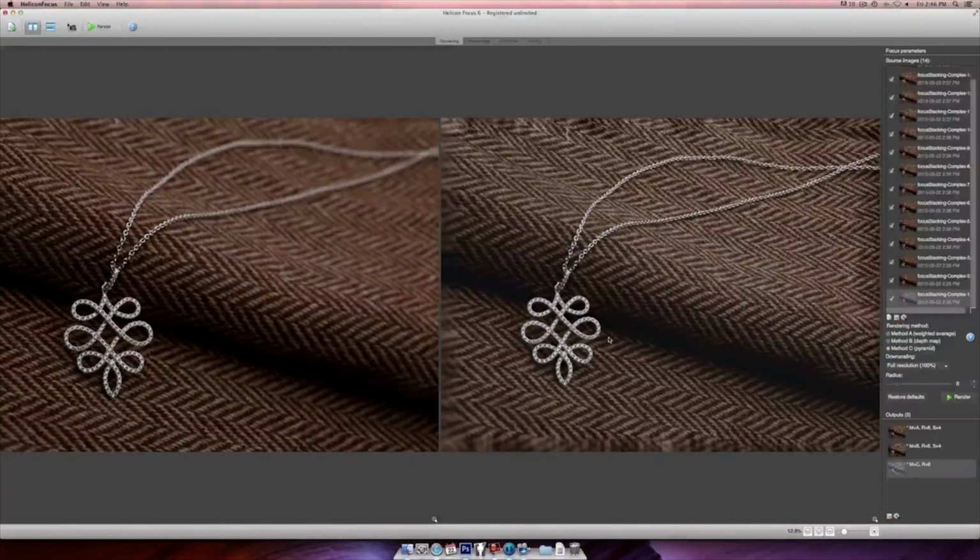Now, the main point to get out of these three methods is there's not one solution that works best all the time. As I said, I prefer method B. Now, for you, it might be method A. It depends on what you're shooting, depends on the colors, the contrast, everything. And Helicon Focus itself says there's not one solution fits all. So play around with it.